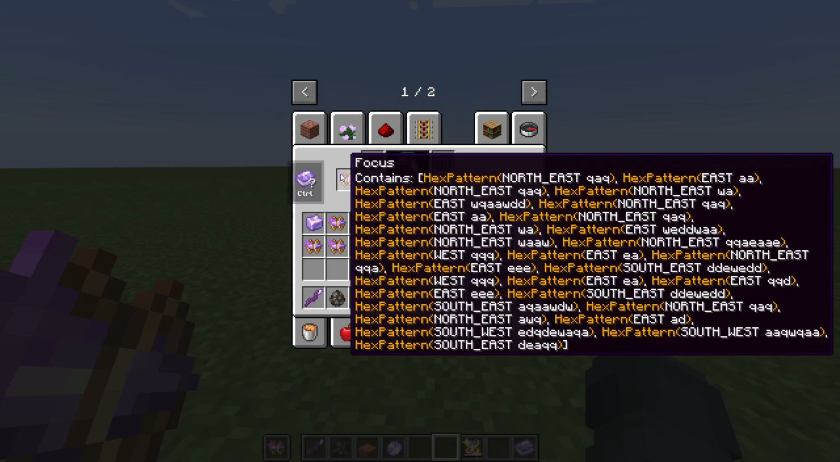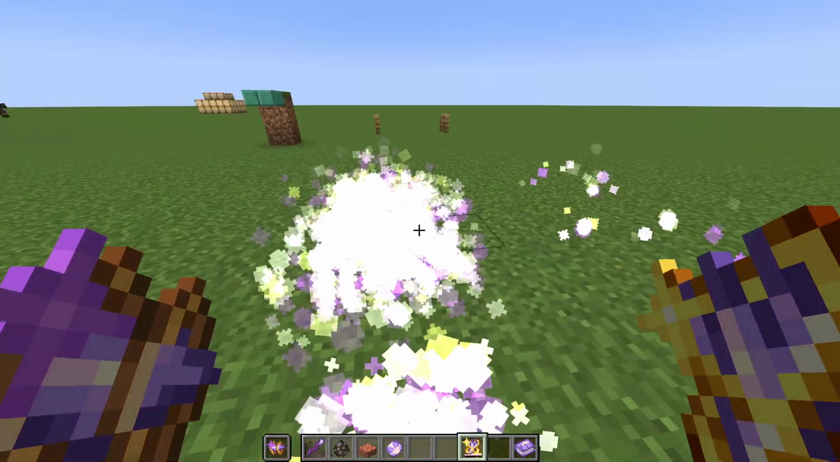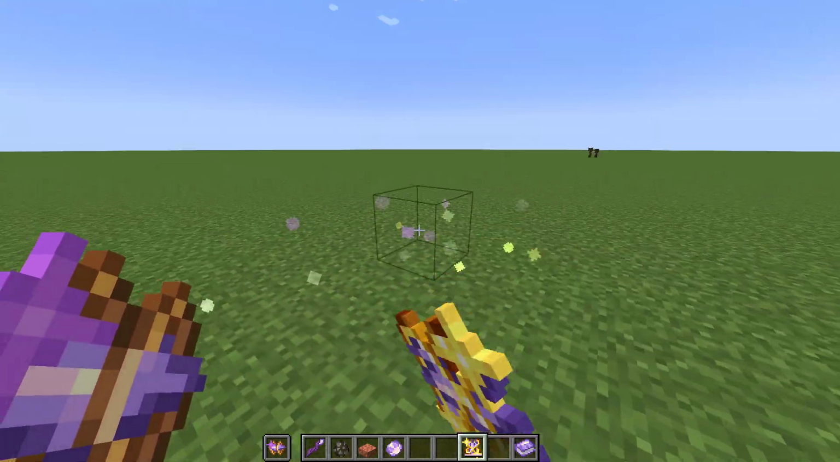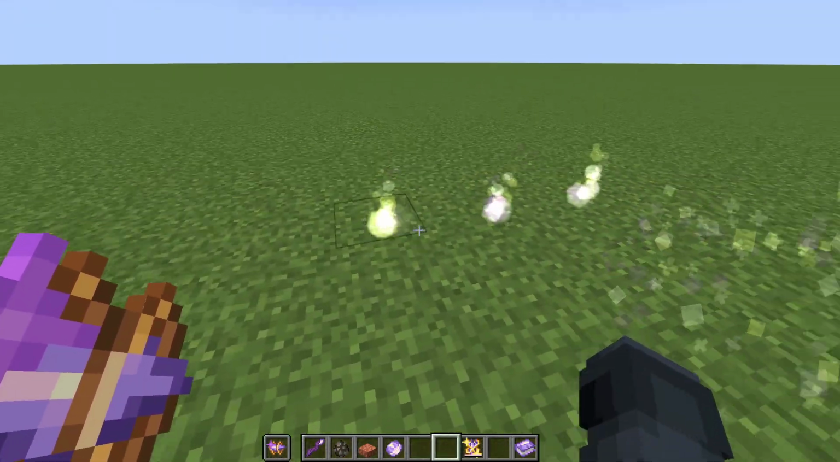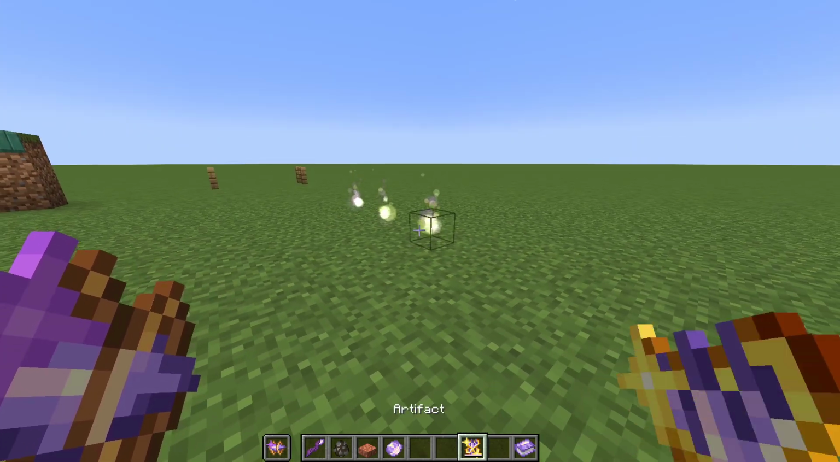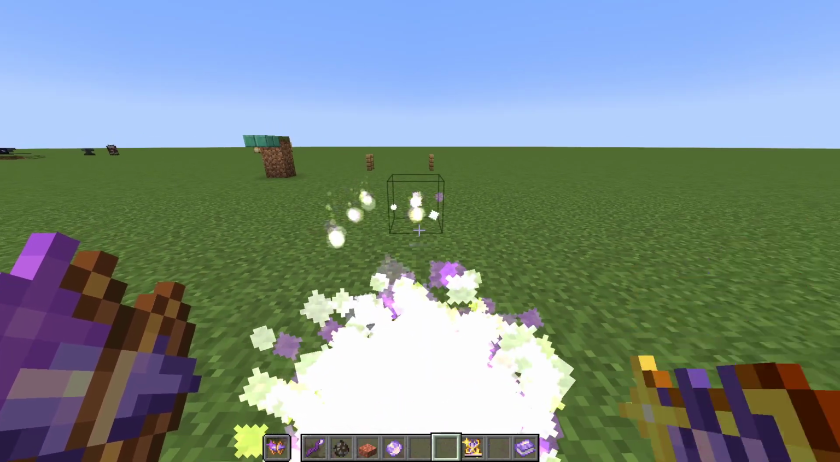Hey guys, I just wanted to show you, check it out. I got the thing into a focus, so now you right click and that's a lot of particles. You right click and it places a block, and then you shift right click and it places a light source. Look at that, that's so awesome.